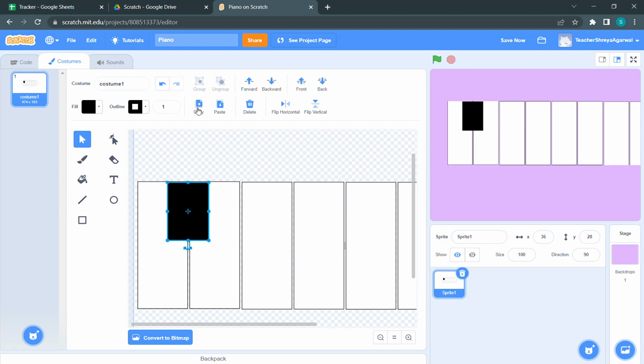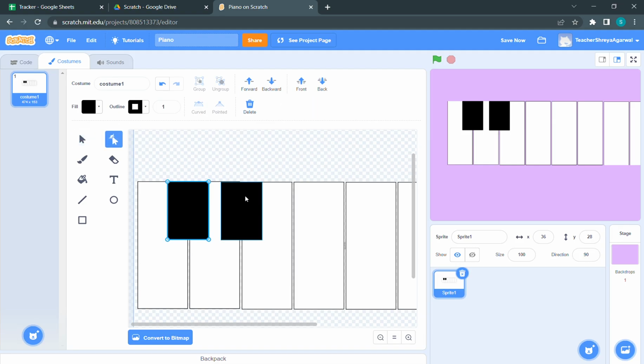Now we copy it again and we paste it. I'll put the second one right here. Alright, so we got these two. Just need to move this one slightly up. Okay, now we have this and we have this as well.